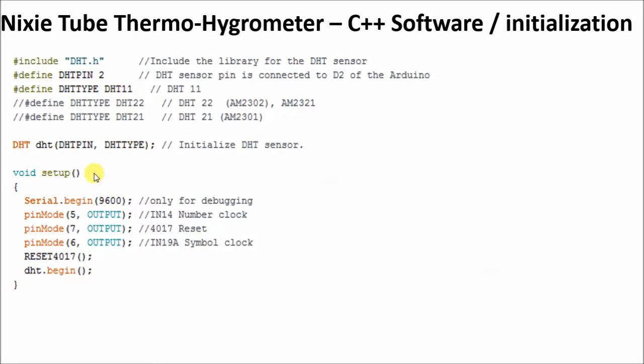And now we go to setup. We start the serial port so you can monitor the temperature also on your PC via the serial monitor, but it's only needed for debugging. Then the IN14 number clock is digital pin number 5, the 4017 reset is digital pin number 7, and the symbol clock is digital pin number 6. Then we do a reset 4017, that's actually a function, and we start the sensor.